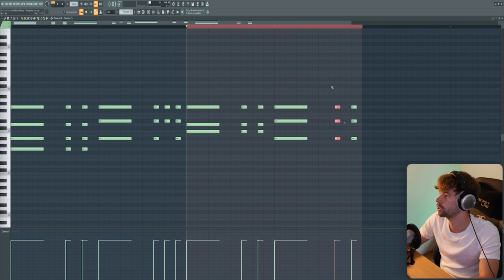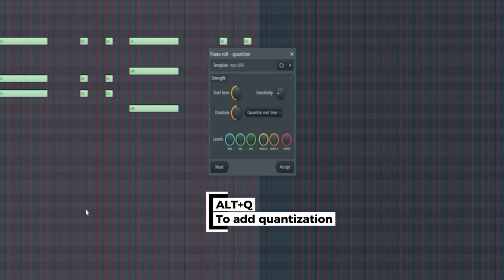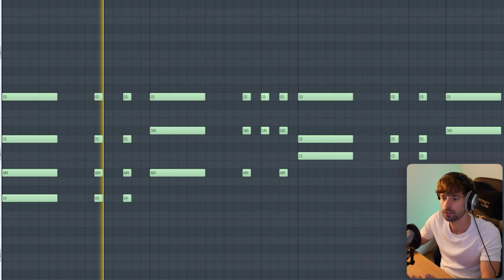And again, a small variation at the end. Then quantize it to get it slightly off the grid for some more groove. So altogether our chord progression sounds like this.